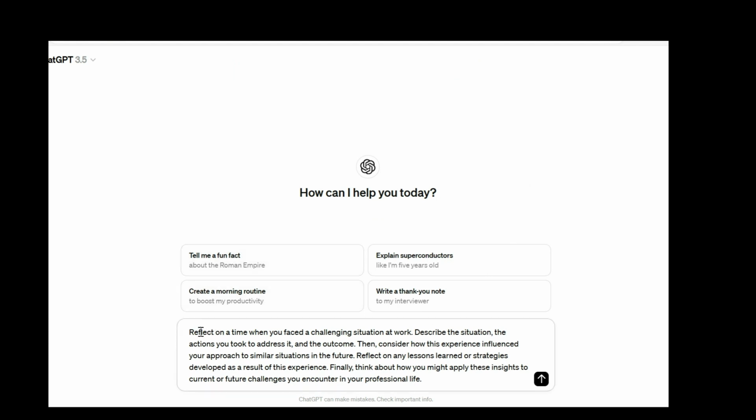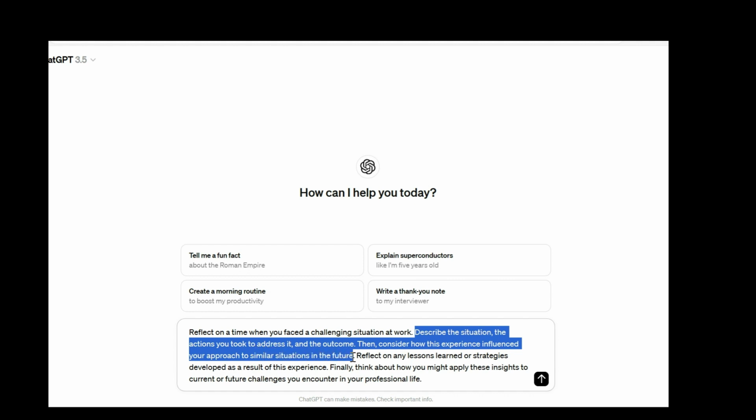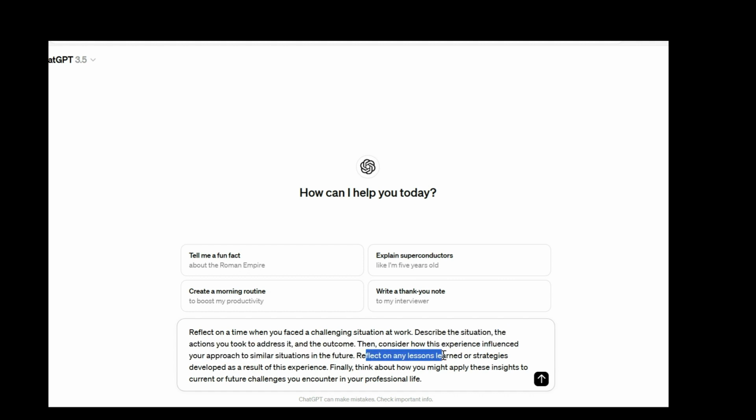So my prompt is: reflect on a time when you faced a challenging situation at work. This is the starting of the prompt. Then I'm giving multiple chains to my prompt. Describe the situation, the actions that you took to address it, and the outcome. Then consider how this experience influenced your approach to similar situations in future. Reflect on any lessons learned or strategies developed as a result of this experience. Finally, think about how you might apply these insights to current or future challenges you encounter in your personal life.